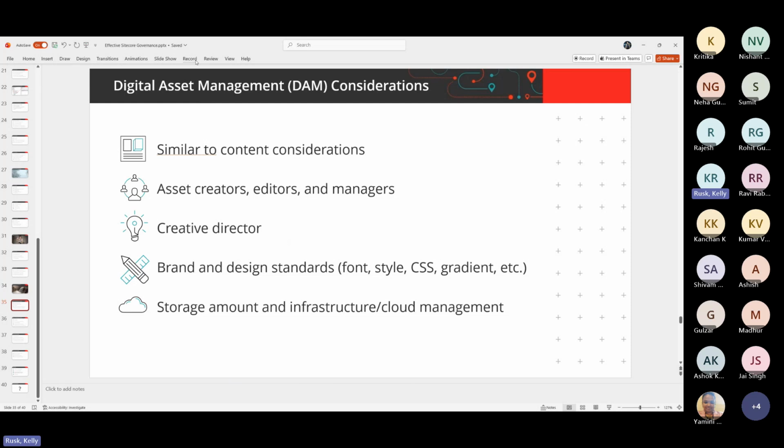So if you don't have something like a content hub, consider it. This is very similar to content considerations. What are your brand standards that you follow? And what's the storage amount of infrastructure that you're using for this? Is your website crashing because of videos you've posted?